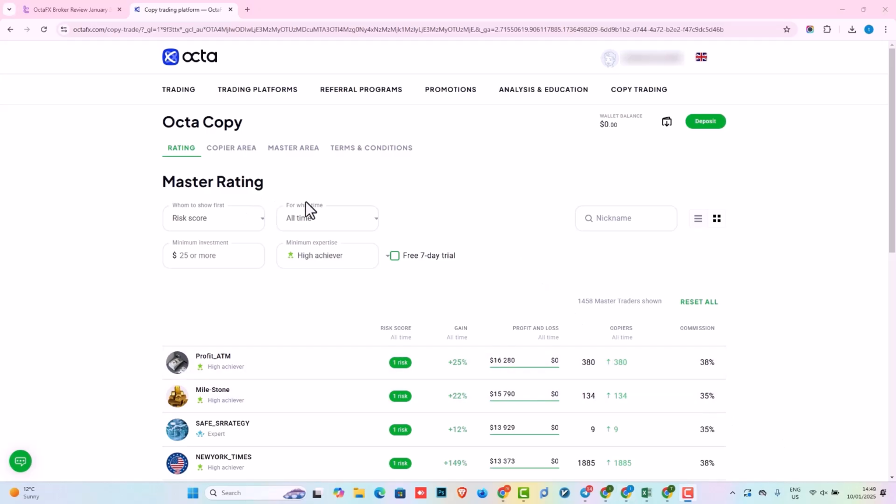In this section, you will see the filter and sorting settings related to the master rating. You can filter traders based on their risk score, duration of activity, minimum investment, and minimum skill level. And the free 7-day trial option is recommended for free viewing. In this section, you have the option to search for traders by their username. If you have a bad opinion about a trader, you can search for them from this section.